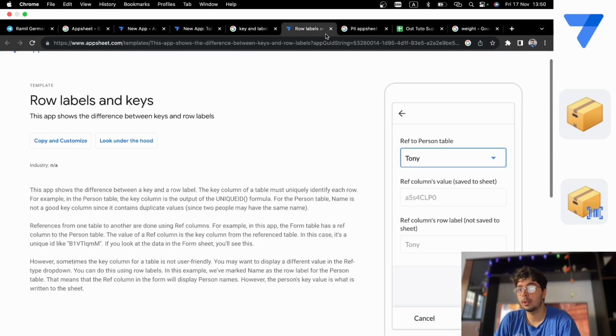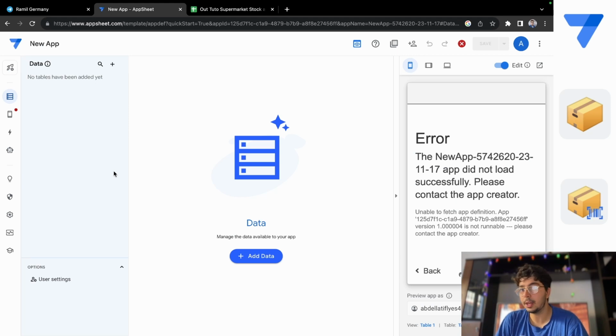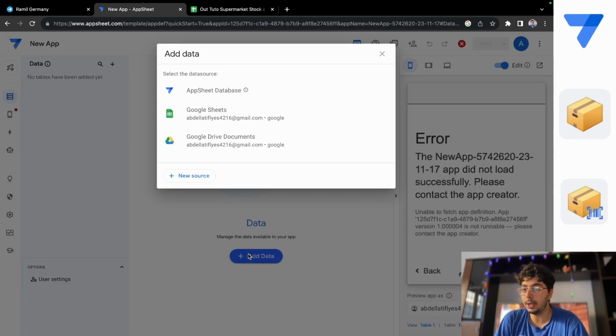Okay. So as you see here, again, in our AppSheet app, we have no data at all, and we're going to try to add some data. That's why we have an error here in the app. So let's try to add some data, and we're going to get this data from Google Sheet, okay, because that's what we used, right?